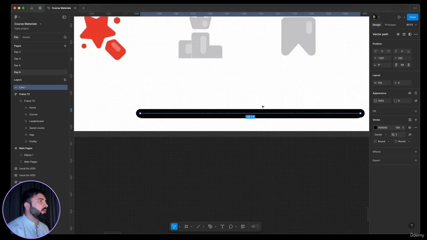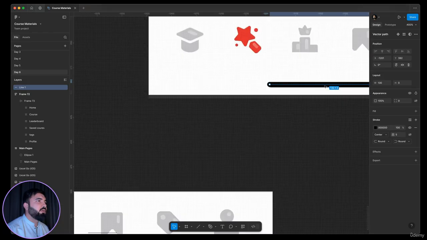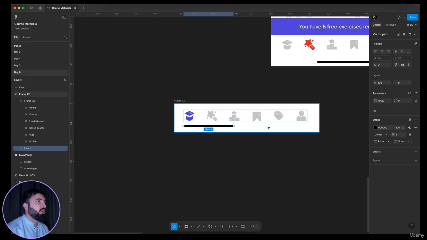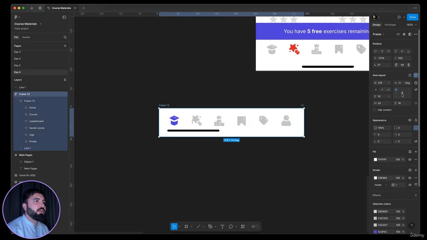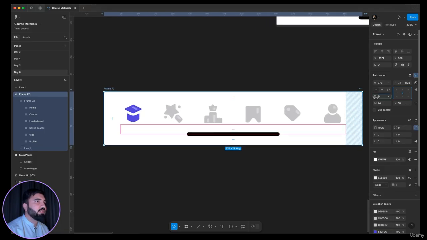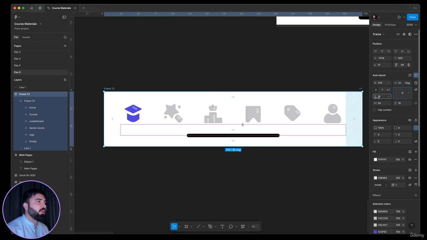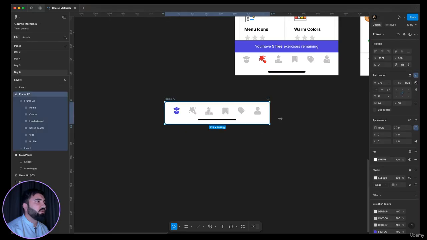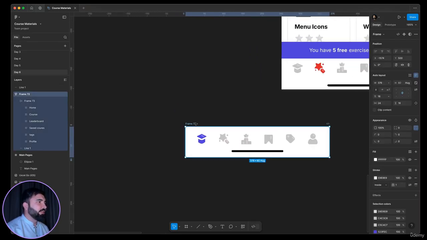Perfect. Now we have drawn our menu bar, so I will copy it from here and paste it over here. Then I will middle align and add some space over here, so I will increase the spacing. Now the horizontal spacing. It's basically a vertical gap in here, and I just need it to be the same as this. Perfect. Boom, we created the navigation bar.